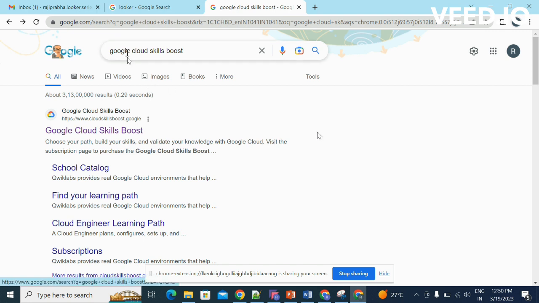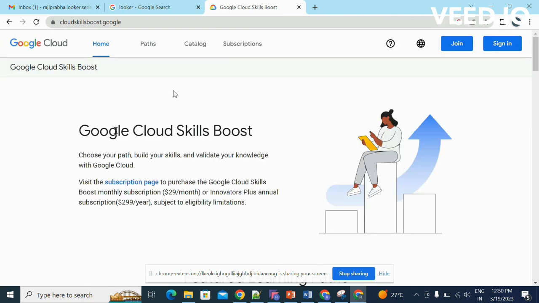Just type Google Skill Boost. Then you can see the first link. Click on this first link, then it will navigate to the next page. Here you have to click on join. So click on join.